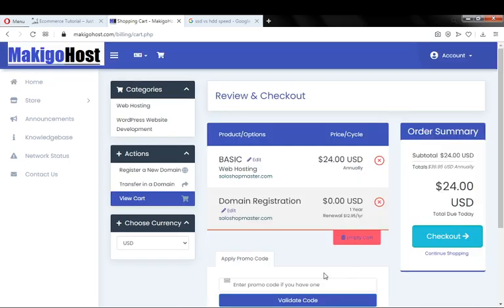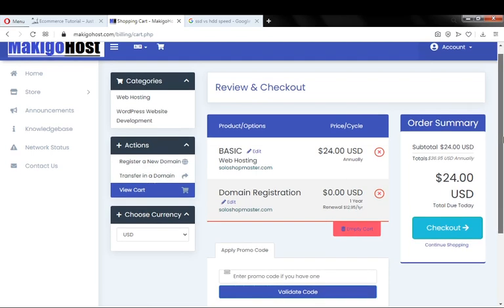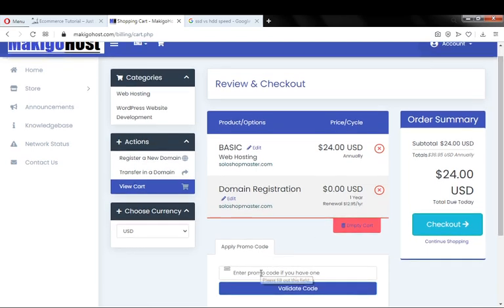And here we are on the review and checkout page. You enter your coupon code. I don't have a coupon code for now. I would contact makiyohost.com to get you coupon codes, because I'm promoting their service, so I'll try to do that for you.